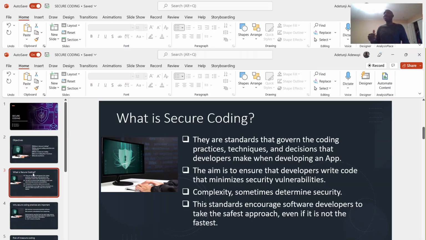Programmers are sometimes eager to push code. After testing, then you push your code, thinking that the firewall for the organization is okay, or the username and password that we have is okay. But that is not okay. When you follow secure coding, it will tell you more. There is more to securing your code than just password, username, or firewalls.